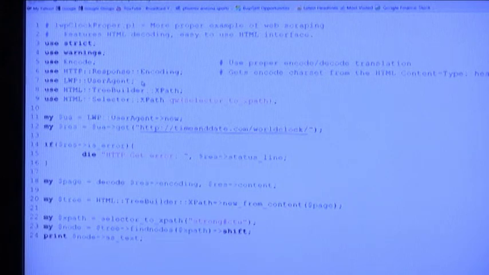This one is using LWP::UserAgent instead of LWP::Simple. It's also using TreeBuilder to have a better interface, XPath. It gets you out of the regex code.